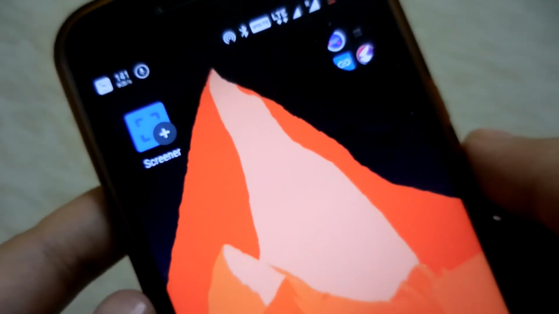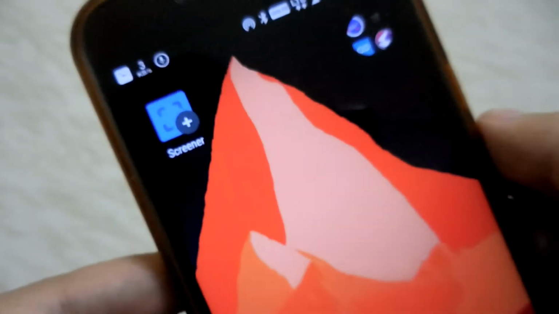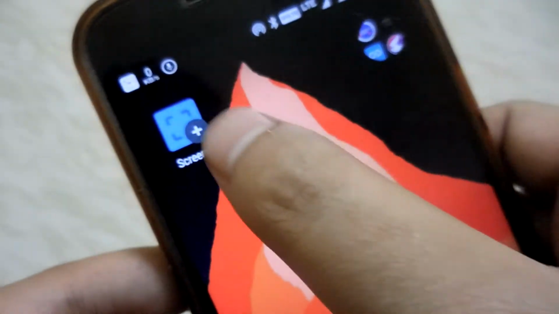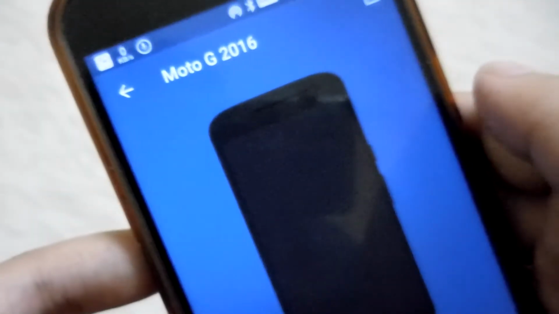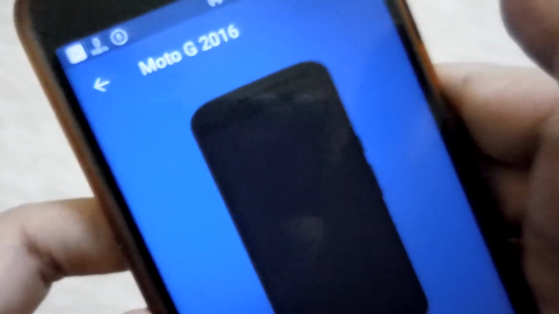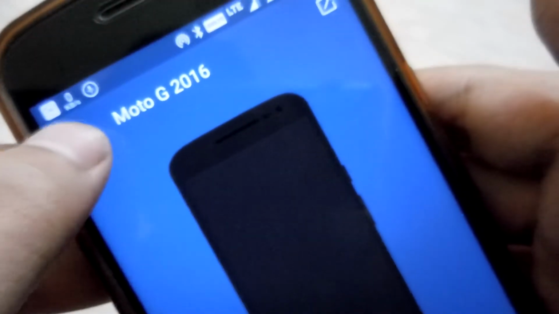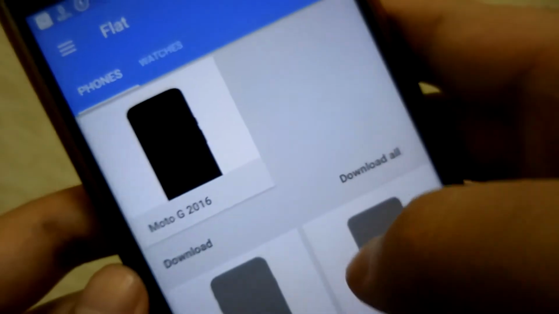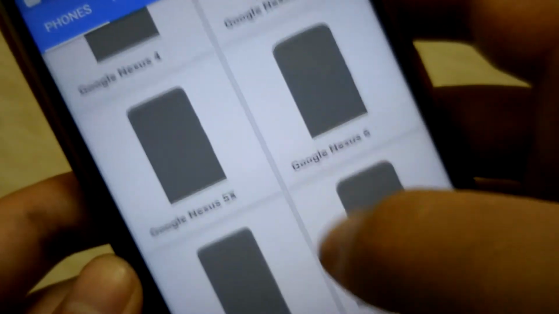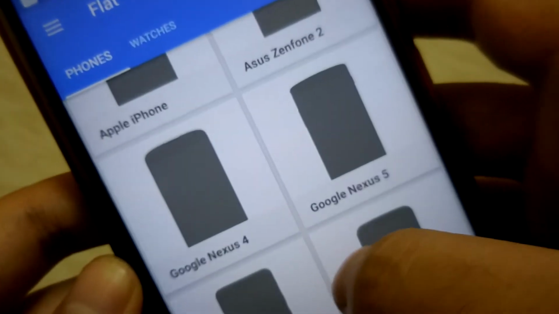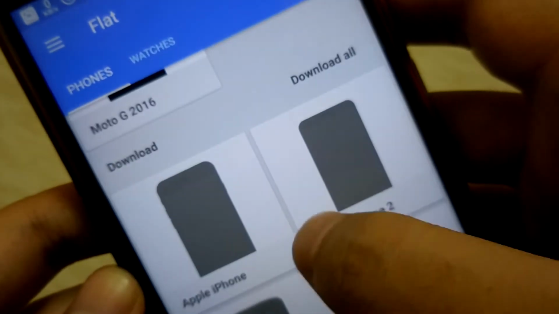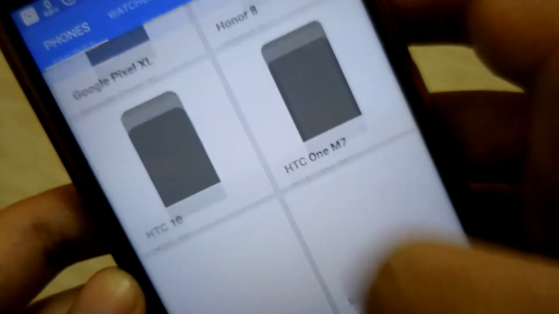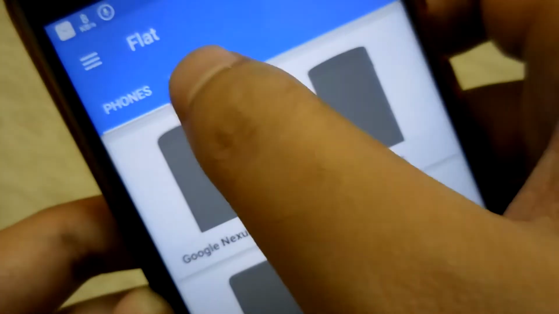So next up we have Screener. This is the application itself. If you take screenshots a lot on your smartphone, this is a very handy and nifty application for you. Opening up the application, as you can see, there are different frames that you get. I have this Moto G 2016 frame on my phone, and you can also download different frames for Apple iPhone, Asus Zenfone, Google Nexus 4, and from different smartphone vendors.